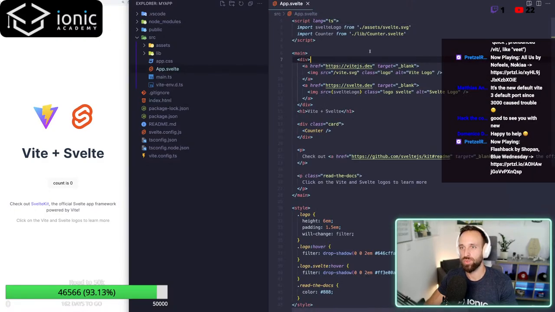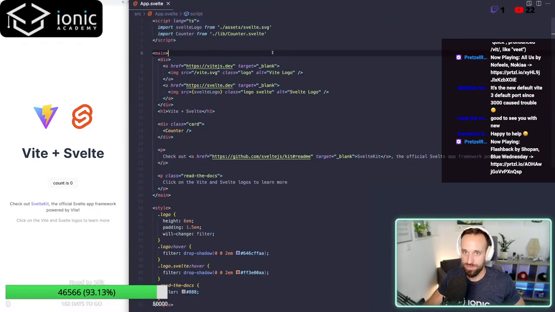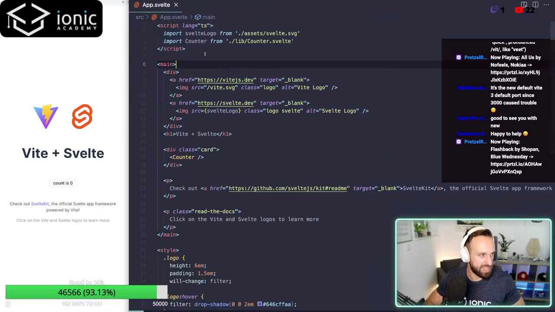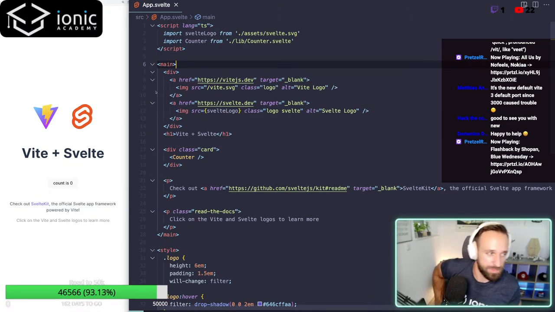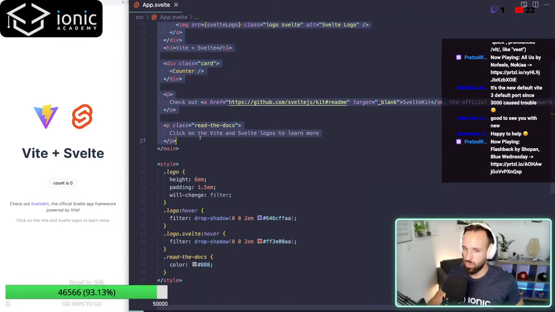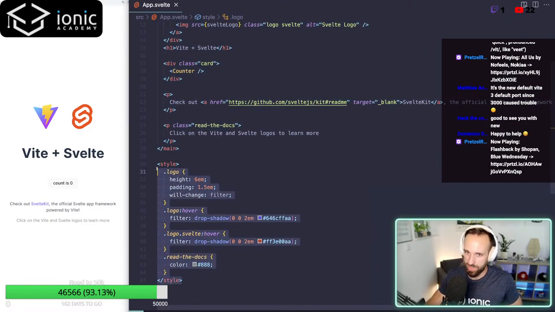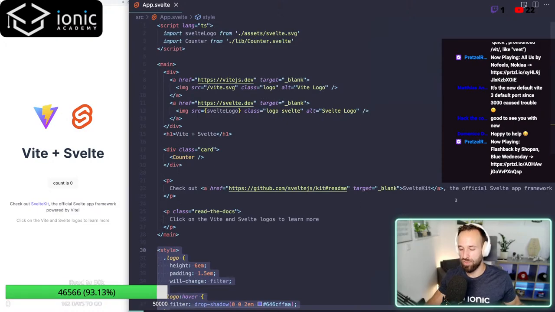So let's check out the app.svelte. We got at the top a script block, which is just, is this actually big enough? Should I zoom in more? This is probably even friendlier for your eyes. This is our TypeScript block up here because we say language TypeScript. We could actually remove this and it would just be JavaScript. Then without any other opening tags, we got HTML. And once we open a style tag, we can write CSS. So this is our whole file.